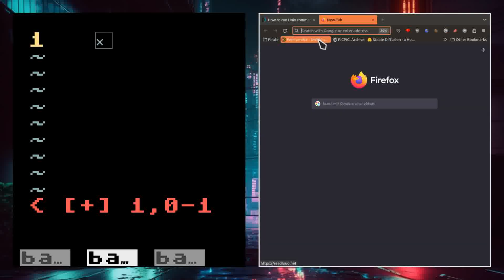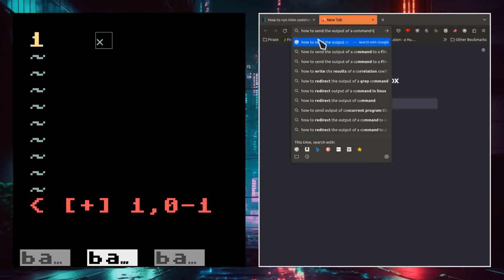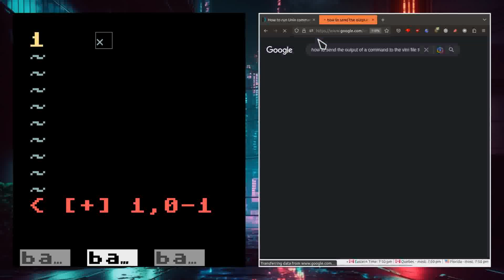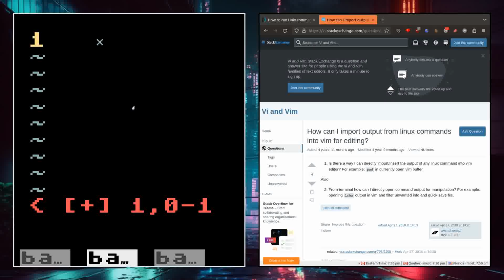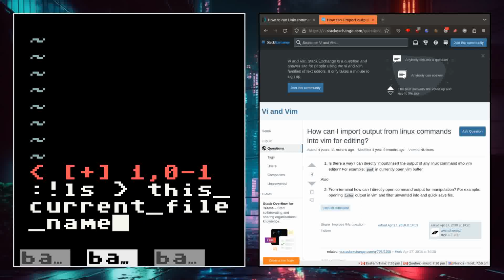I just want to learn how to send the output of a command to the Vim file that I am editing. There's probably an easy way to do that, which would be to reference the file you're editing and the command. For example, if I want to get the output of ls into this file, I would probably do ls and then the current file name .txt. So this would be the name of the file I'm editing, and it would probably work.